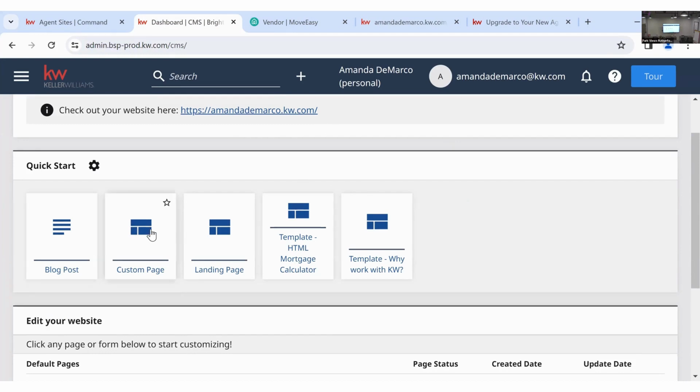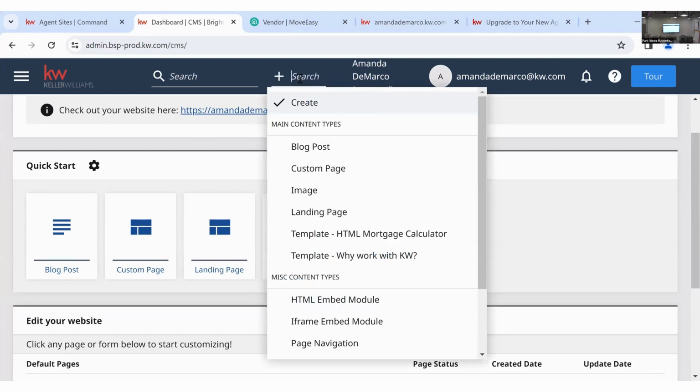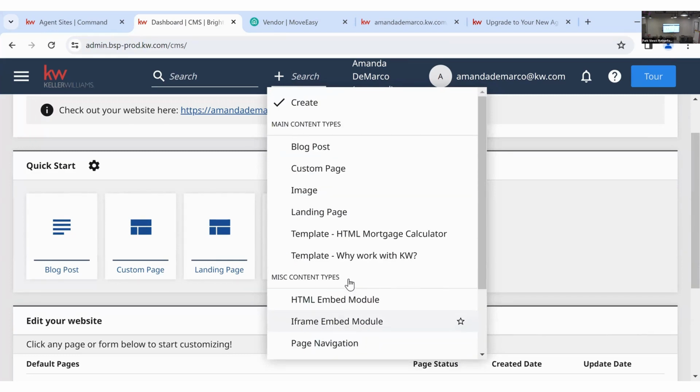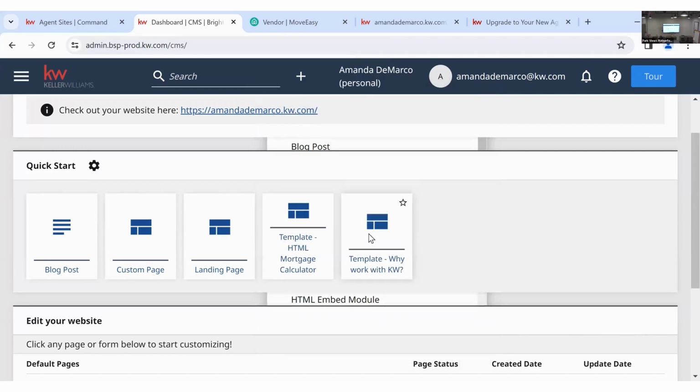I can quick start with any of these pages here, but if I click on the plus button next to the search page, it's gonna show me all of the different types of modules and pages that are available. So here we do have blog posts, the custom page, landing page, the 2 templates, which are awesome, and then if you wanted to embed any information, you can do that here as well. So I'm gonna make a new page for the mortgage calculator.